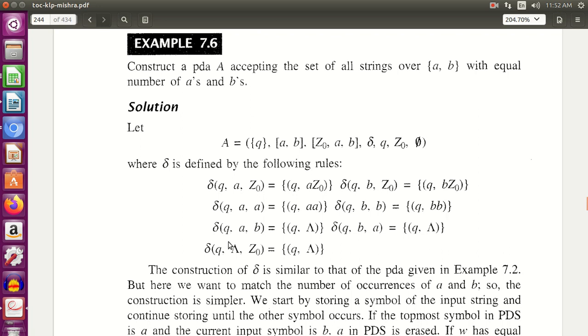Now the twist is over here. If the top of stack is B and you get an A, you pop the B, because here we are matching the number of A's with number of B's. And again similarly, if top of stack is A and you get a B, you pop the A since it's matched. And finally this is your final transition function which you have to add for every construction.